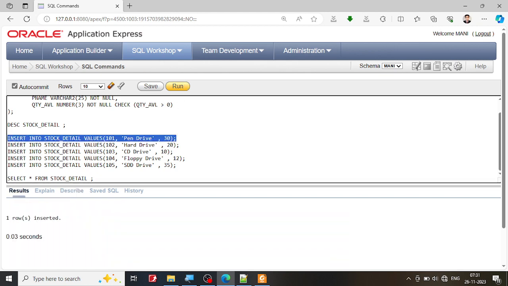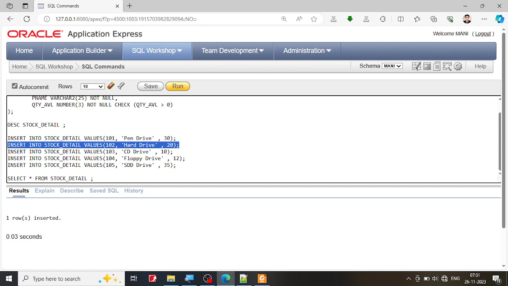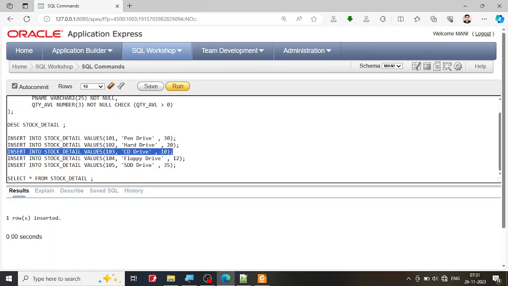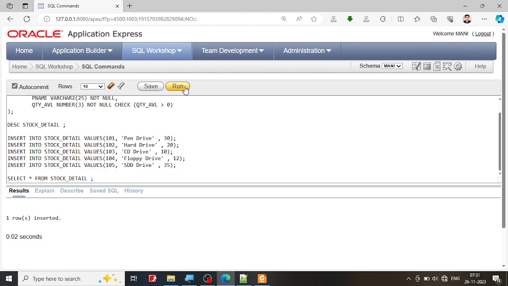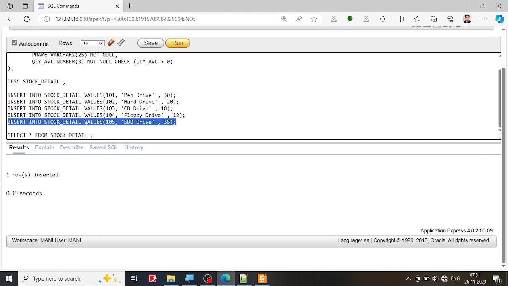So insert the first row, insert the second row, insert the third row. 5 records are enough, and during the examination at least write 2 insert statements. Sometimes they say write all the 5 insert statements. If they say all the 5, you write it. Otherwise, at least 2 insert statements are required. Again, some of you are not doing this one.